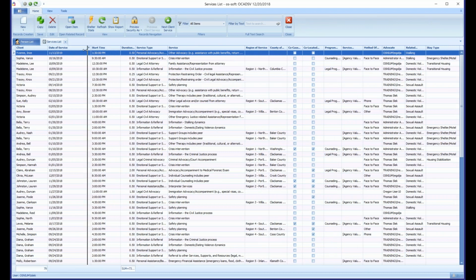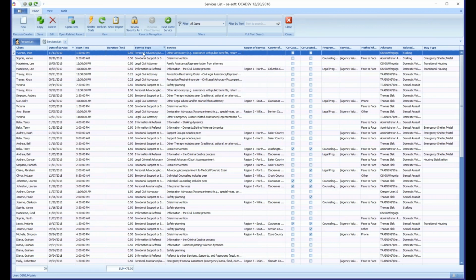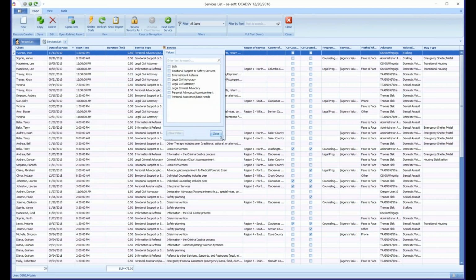So that's by clicking on the column itself. If I want to do a little bit of filtering to simplify what I'm looking at, maybe say I just want to look at services I provided under a particular category or service type. If I click on the service type, I get a little funnel icon, I can click on that. I'm going to get a checkbox list of everything that I have currently in my list as an option.